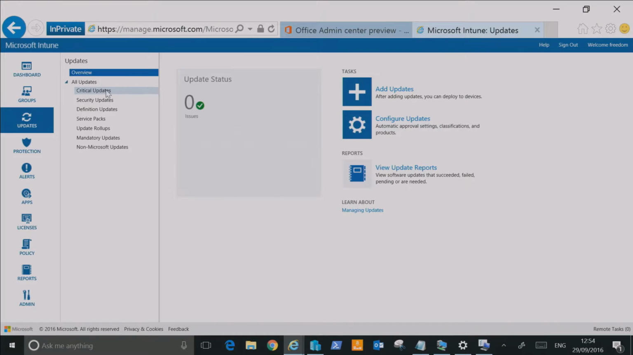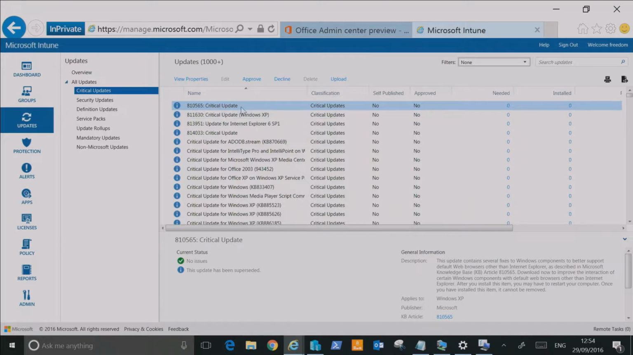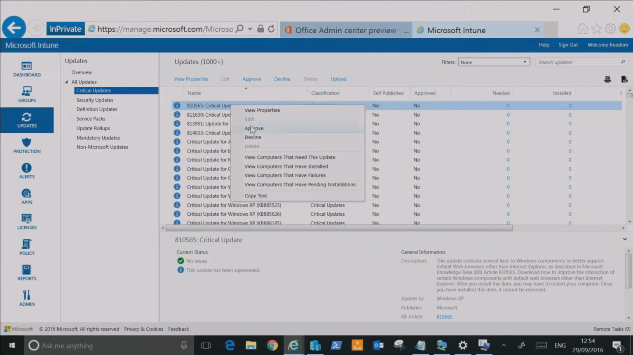Okay, let's have a look. We're not going to deploy all of these, but here's a particular update. We're just picking at random here. We could check it out and view what the severity of it is, if it's something we want to deploy. But in this case, I'm just going to approve it.